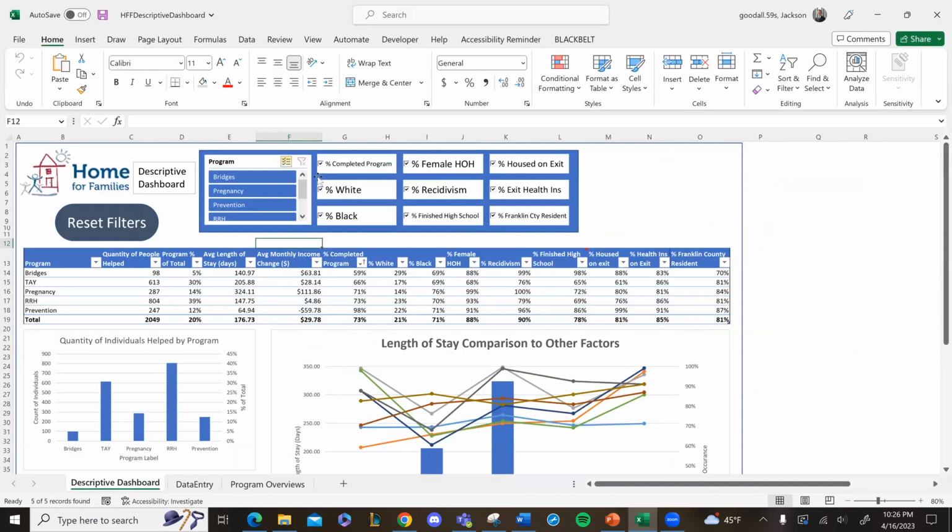The first thing you'll see for this Home for Families descriptive dashboard is the bar of filters at the top, combined with checkboxes and a slicer. Now, these allow the user to choose different variables that they want to look at and choose which specific programs that they want to look at.